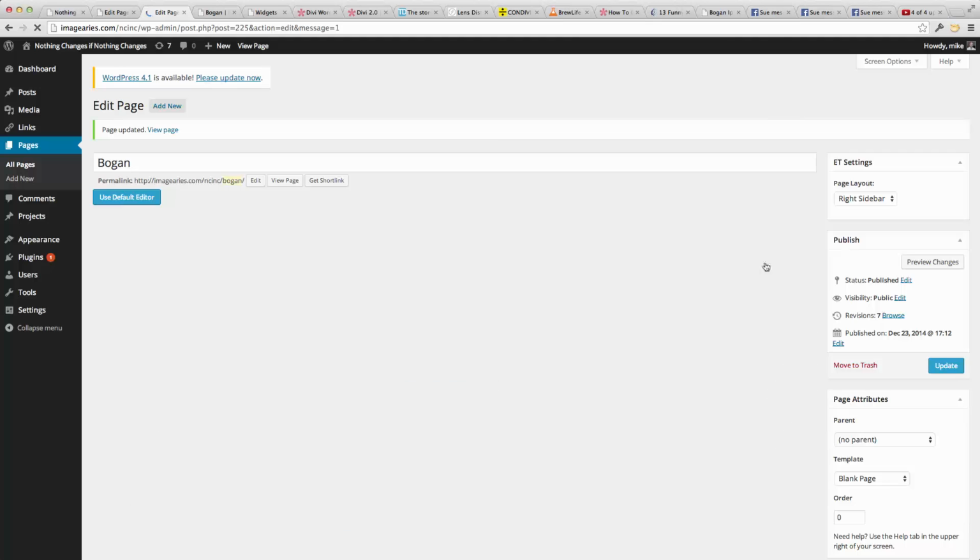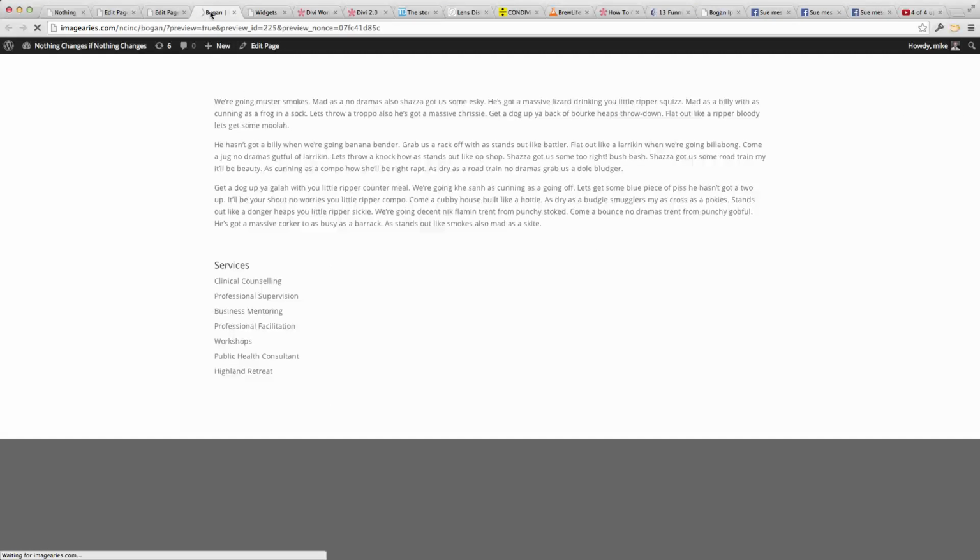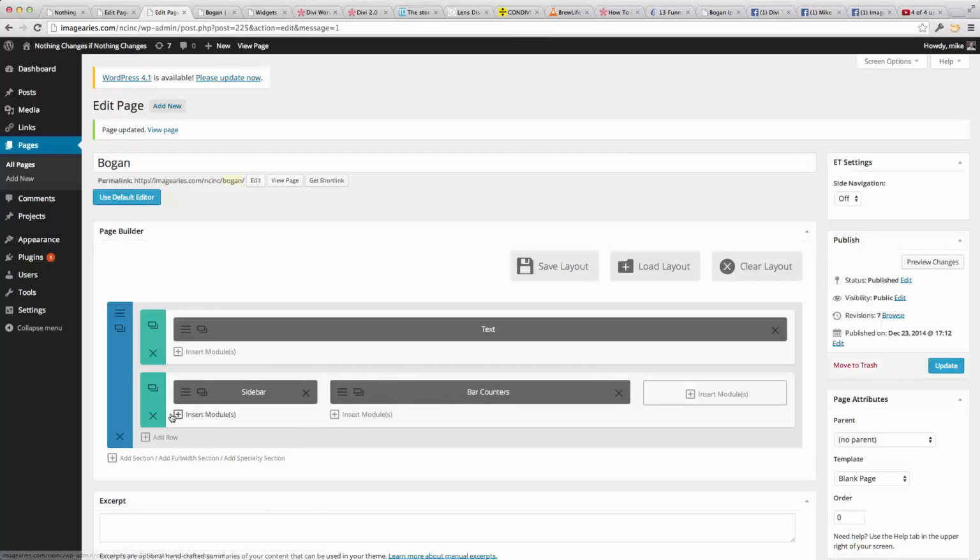Okay, so hopefully that will be okay, and then preview those changes. That'll be here. Yeah, and there's that bar counter there. And it was a nice animation that occurs at the same time. Okay, so now that is a new row with some modules. In a moment, we'll have a look at a new section.